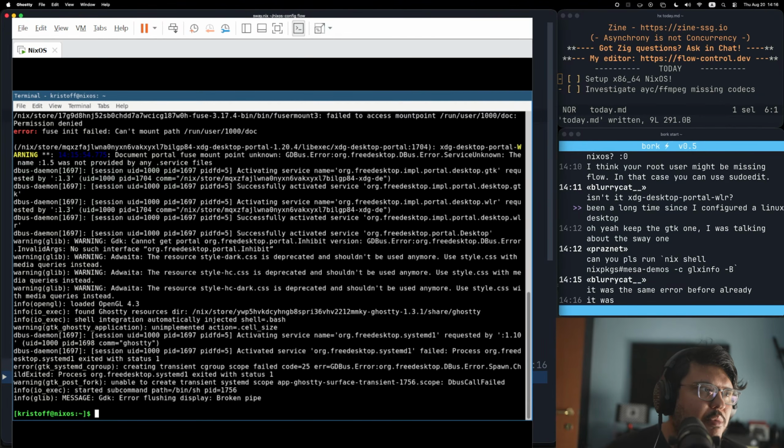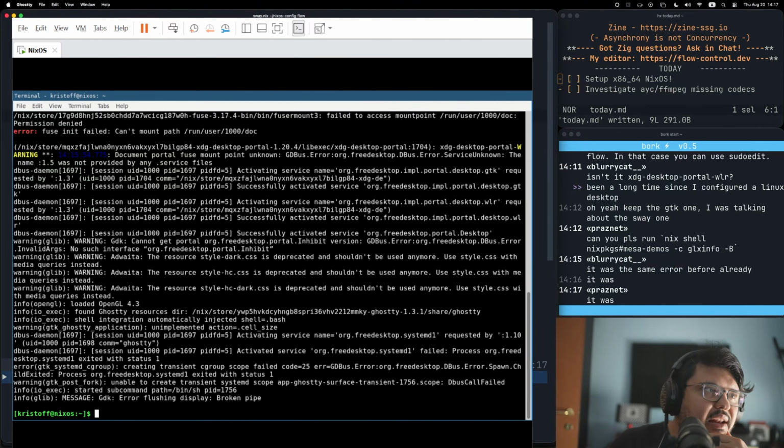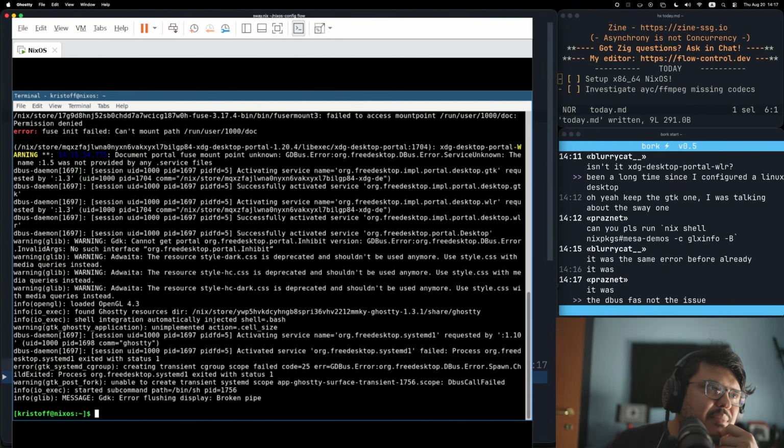I think we were having trouble starting the bus stuff. No? Oh no! Wait. Cannot get portal org portal inhibit version gbus error org free desktop error, but some things did succeed, right? The previously were not succeeding.